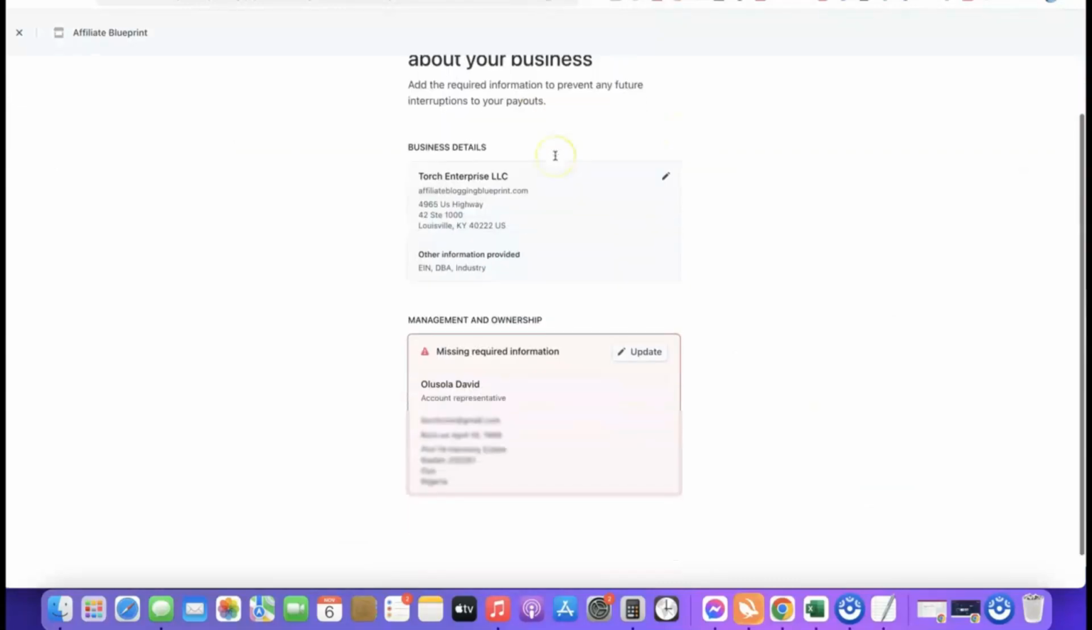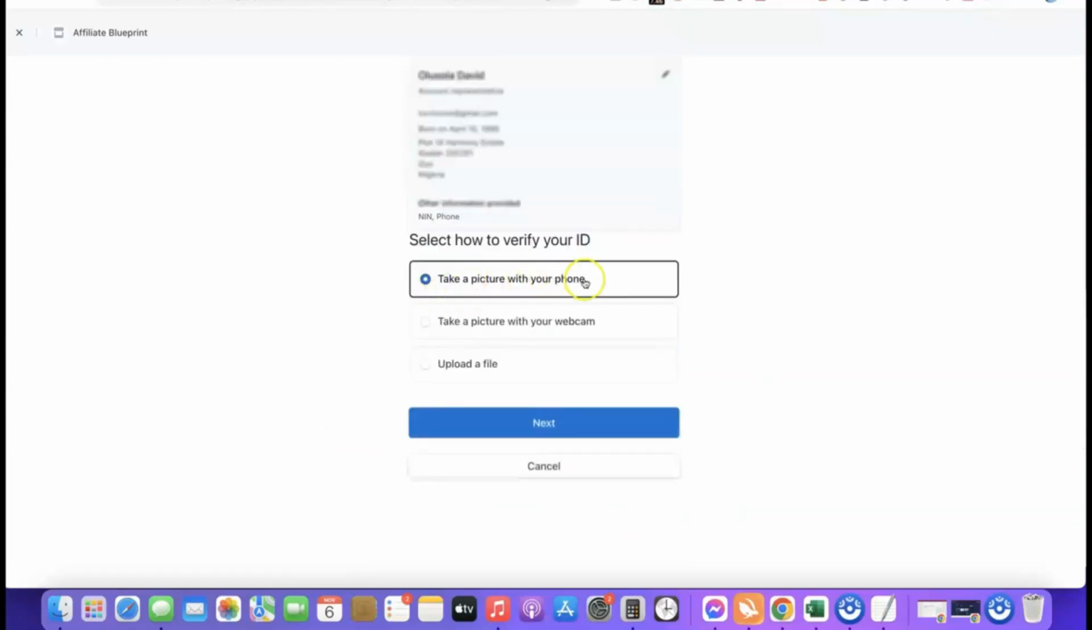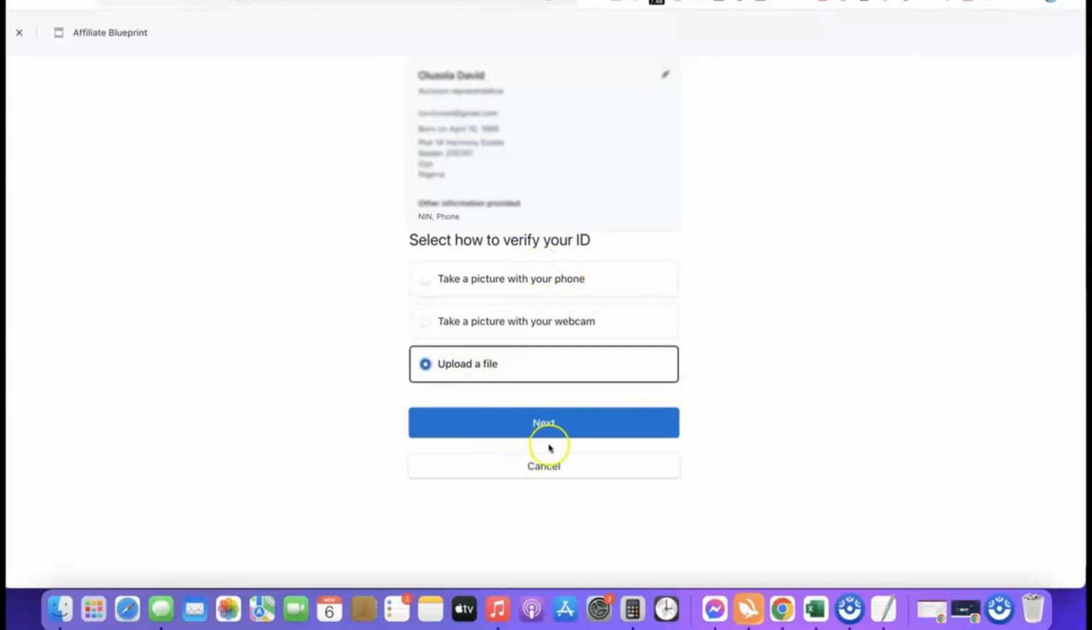So it's going to redirect you to where you're going to be able to verify your account. So when you scroll down here, you're going to see that your business details is up to date, but your own personal detail, you need to verify it. So here what you want to do is you want to click on updates. If you want to take a picture with your phone, you can choose this, and if you want to take a picture with your webcam, and if you have the picture already on your laptop, all you simply need to do is click on upload a file here. So I'm going to click on upload a file, then I'm going to click on next.